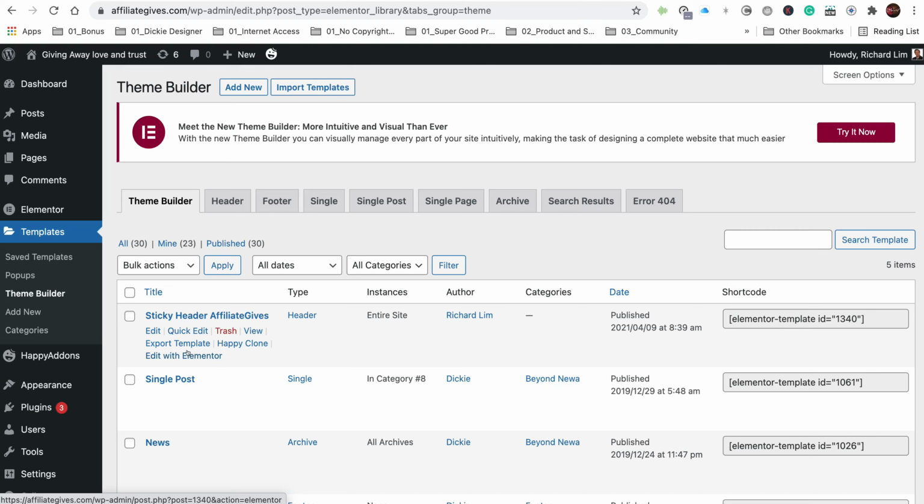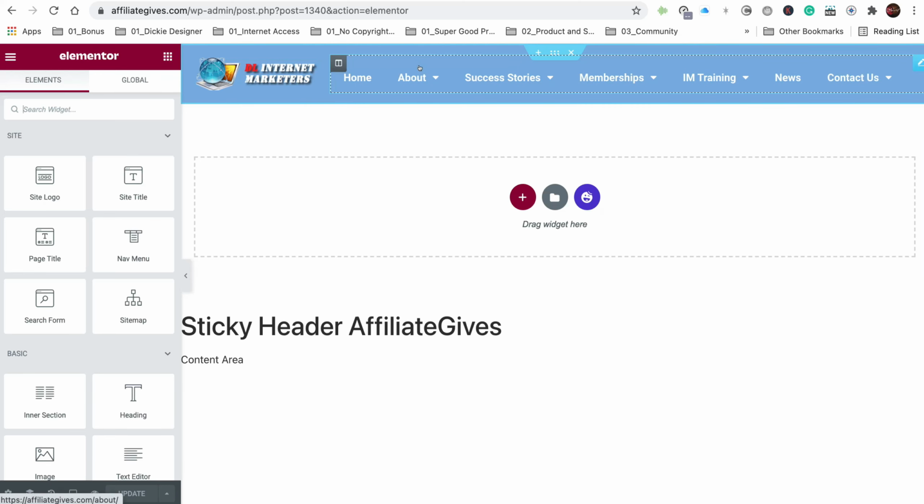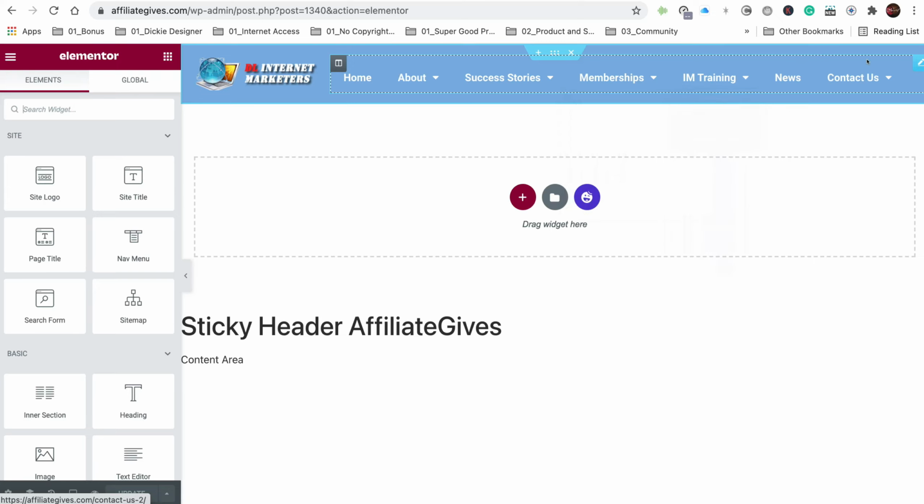Let's go into the Elementor. Okay, here you don't see the page actually. You thought it's blank, but actually it's not blank. You can see my logo here. When I move up, you can see all my menu is down here already. Right? Everything has been preset.